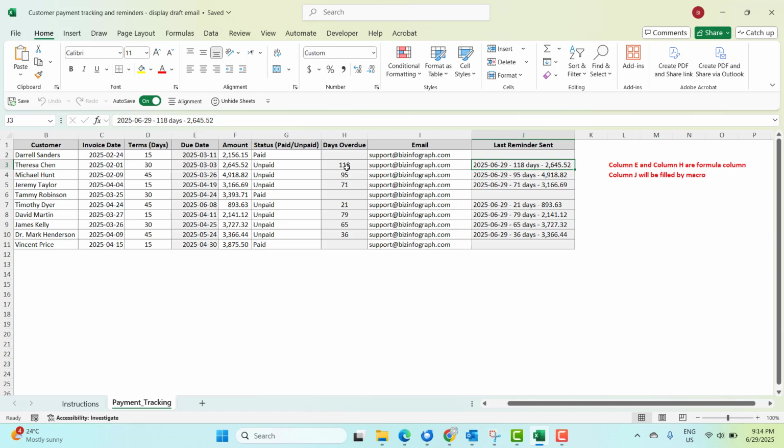That means when we actually send the last reminder to this particular customer, in the last reminder we send this date, 118 days, and the amount is this one. So for the time being we can remove this one.